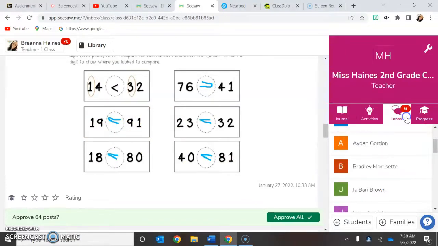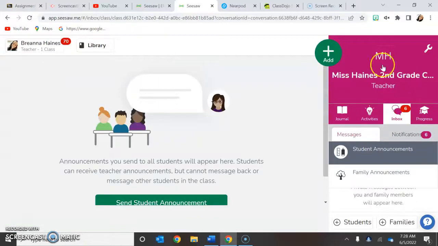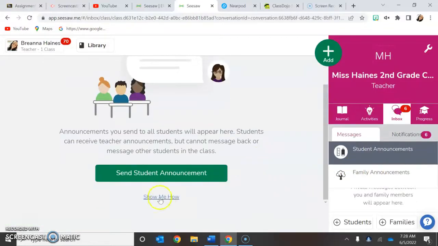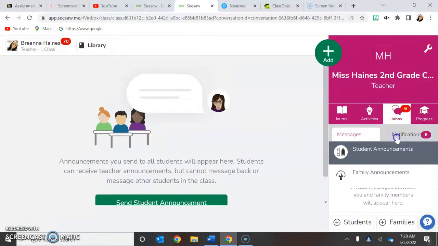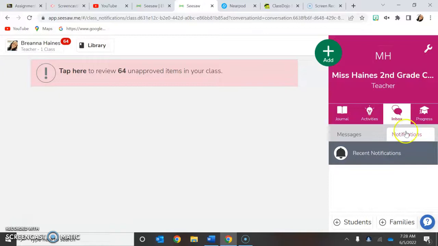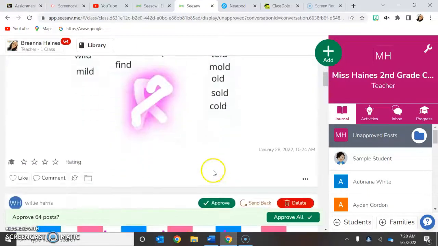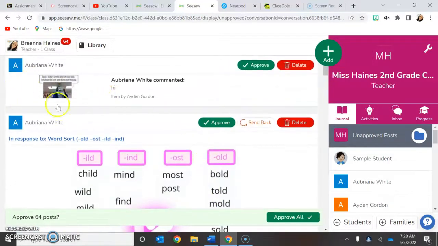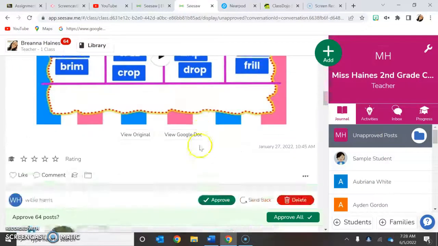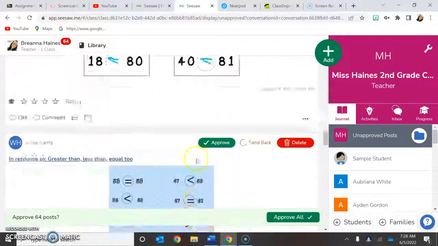And sometimes you can go to your inbox and it can show you if students have sent me something. I can make an announcement, and if I have notifications, they'll be there. So I have 64 unapproved items in my classroom, and that's where we just came to. Like right here, this student replied with a picture or a video. I'm not going to open it for privacy purposes.